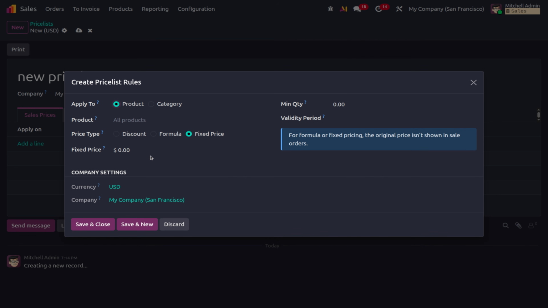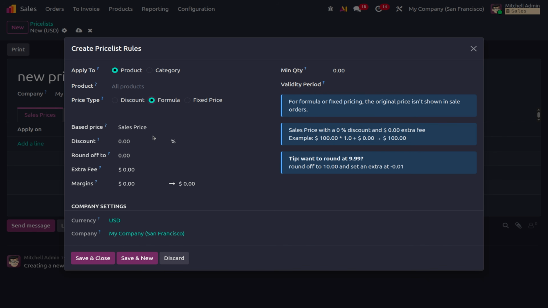And click on add a line. We have the next option, formula. Formula means we are setting up different formulas to calculate the price list of the product. When we choose the formula, we can see different options based on sales price, cost price, or other price list. Let's discuss the formula price list according to the sales price.